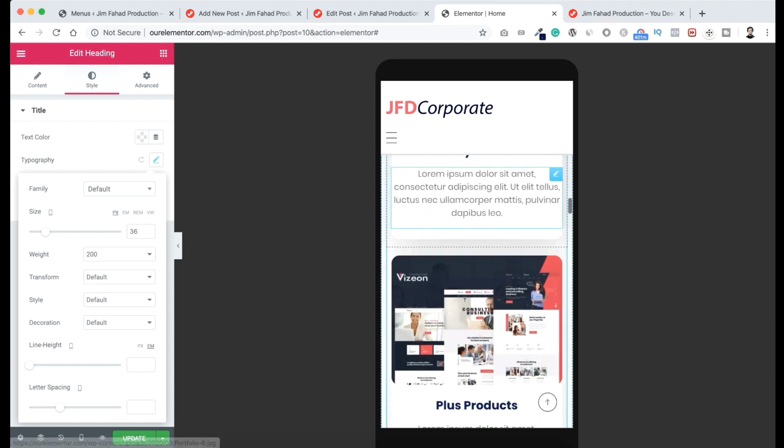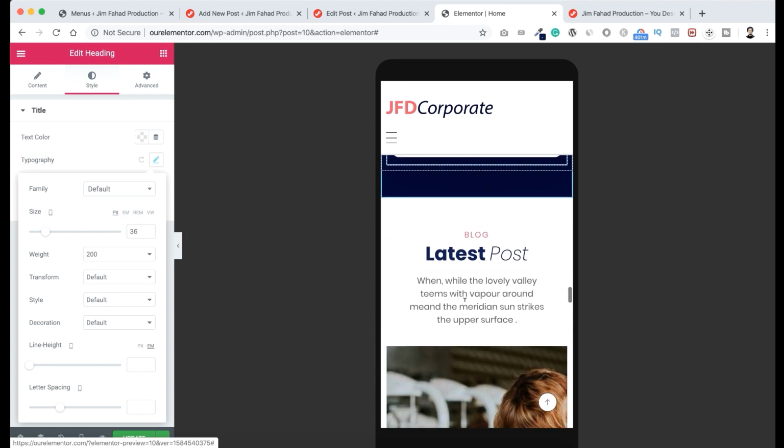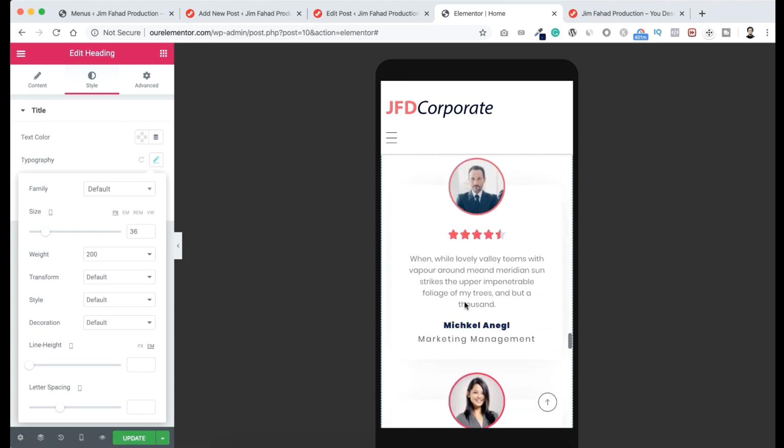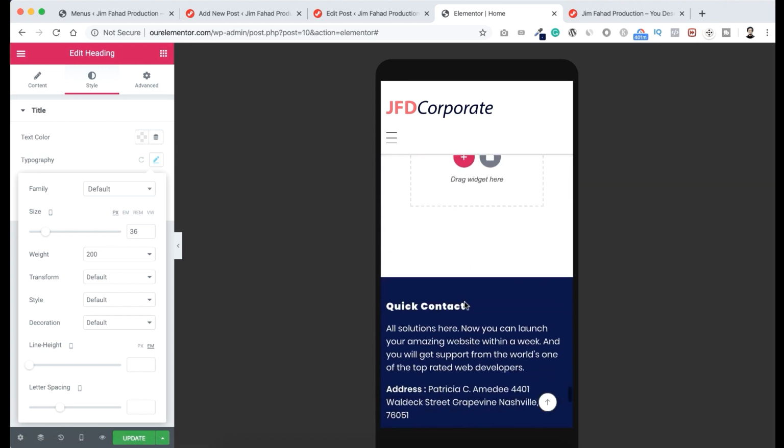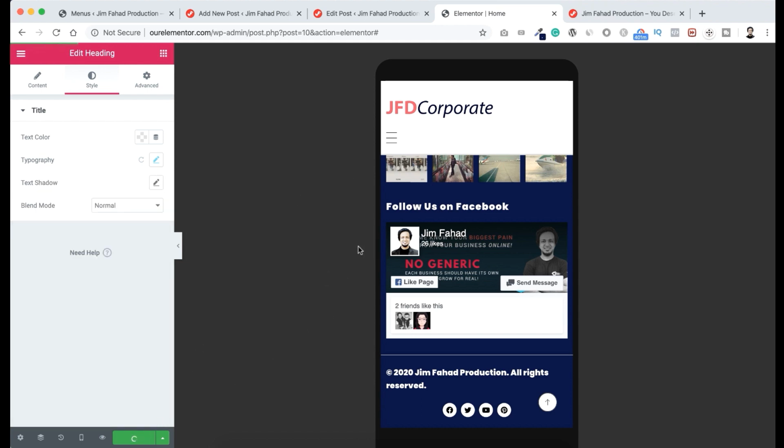Let's now have a look at other sections. Everything looks perfect on mobile device. Blog section looks perfect. Testimonial looks perfect. Call to action and our footer look perfect on mobile device. And after making any change, you need to click on this update button to save your work.